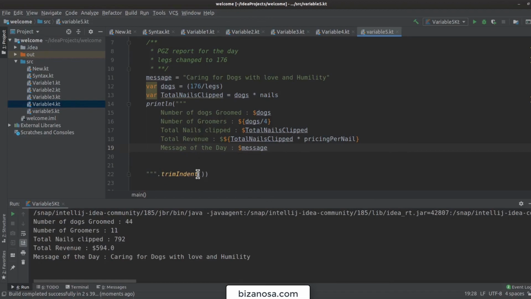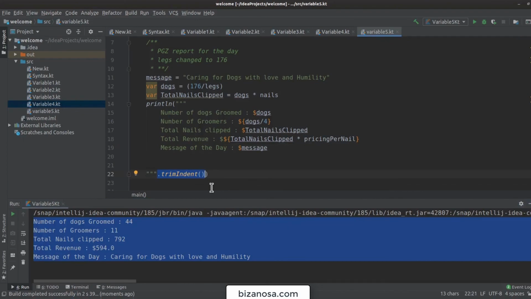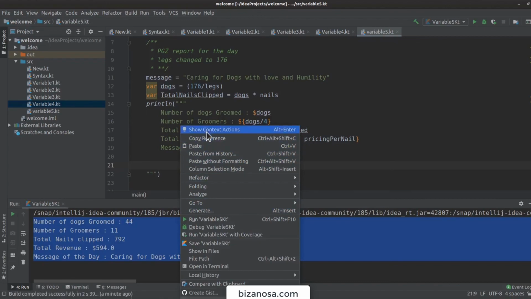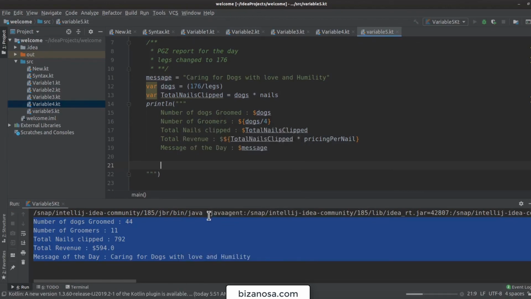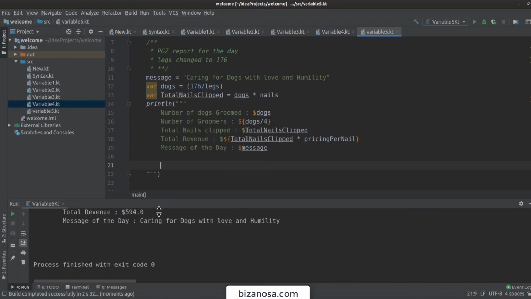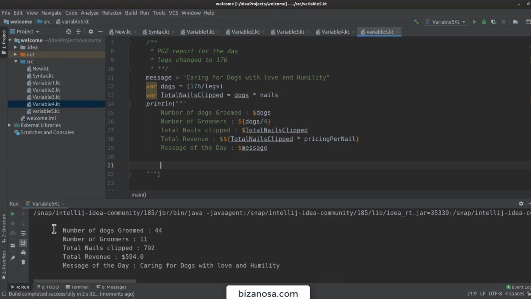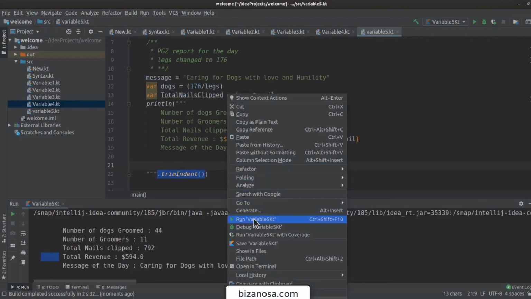So what does this do? This basically just removes the trim, which is at the end here. So here, if I remove this, you'll see that we'll have no indentation. So if I remove that and I run it, you'll see that there will be indentation here. So if you don't want the indentation, then you can add the trim. And that will trim out the indentation.